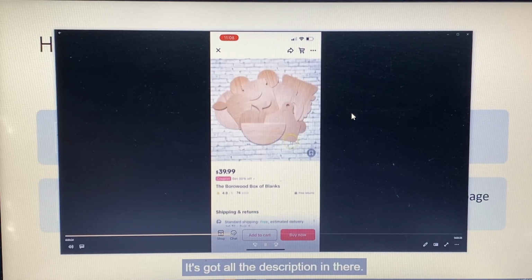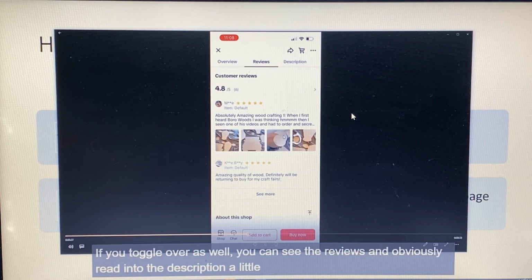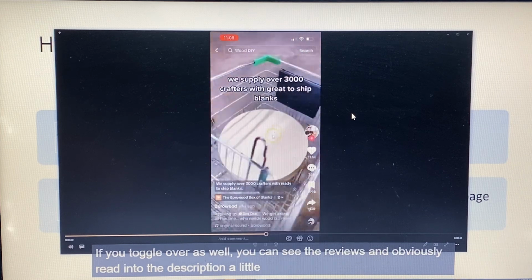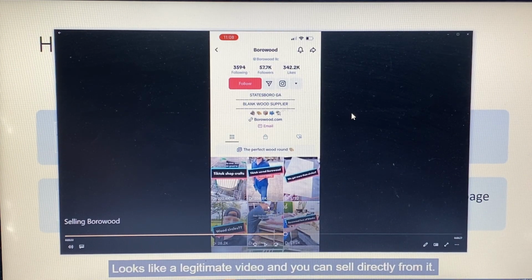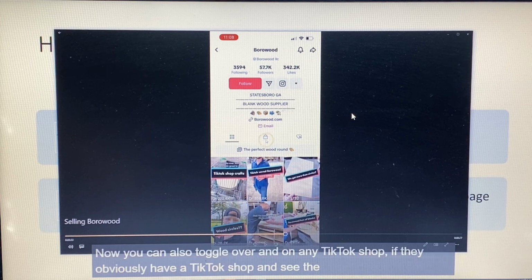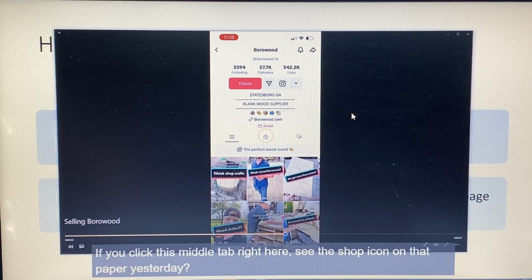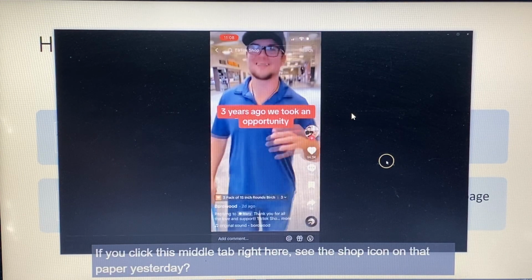It's got all the description in there. If you toggle over as well, you can see the reviews and obviously read into the description a little bit. And this is so subtle, but it works so well because it's on the platform. It looks like a legitimate video, and you can sell directly from it. Now you can also toggle over and on any TikTok shop, if they obviously have a TikTok shop, and see the products that they're selling if you click this middle tab right here. See the shop icon?